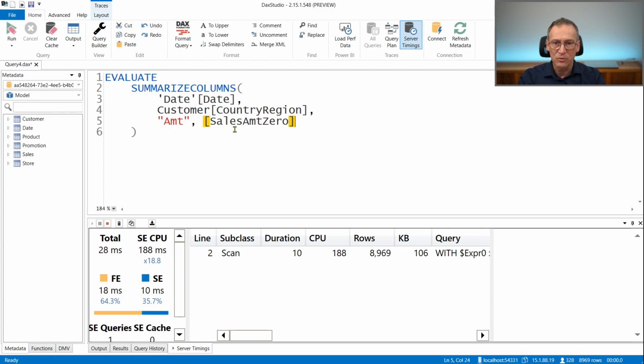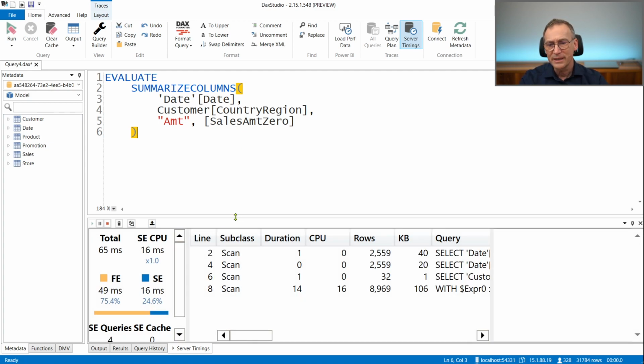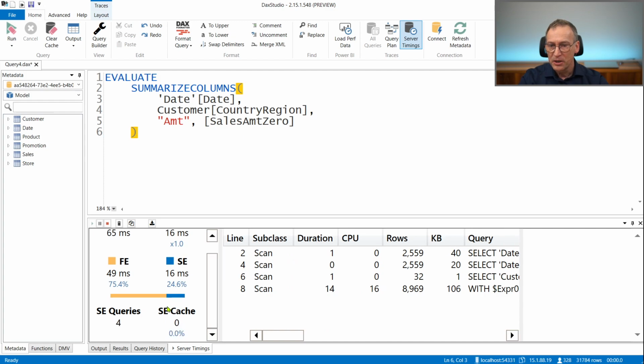What about sales amount with 0? That includes further logic, so it's probably going to be slower, and it is indeed. 65 milliseconds instead of 28, so it's doubling the time required to compute the expression. Most of the time is Formula Engine, exactly as expected, because it needs to add this further logic of checking whether the date is in between the two boundaries. So it works, and it works just fine, but we need to take into account that adding this logic slows down the calculation. I'm working right now with the 12 million row version of Contoso.